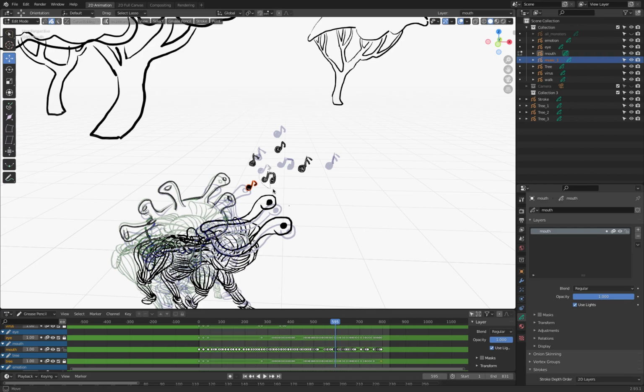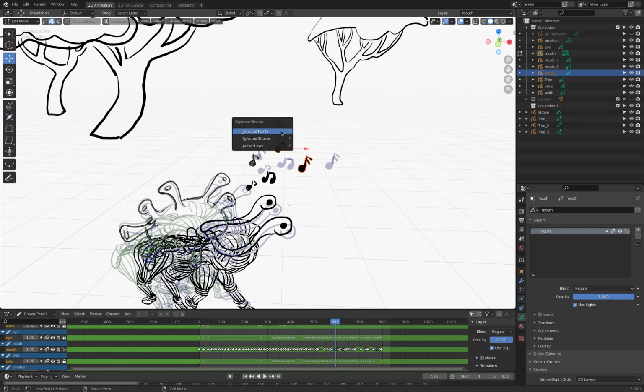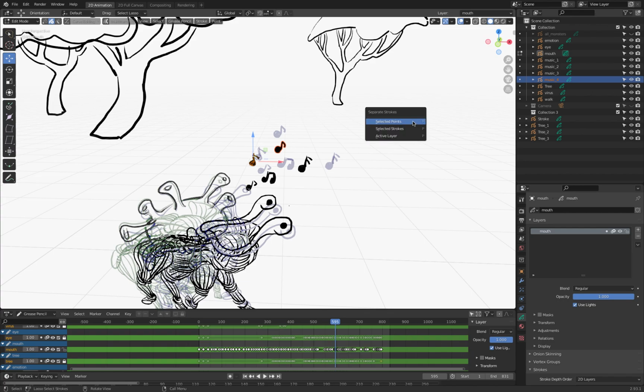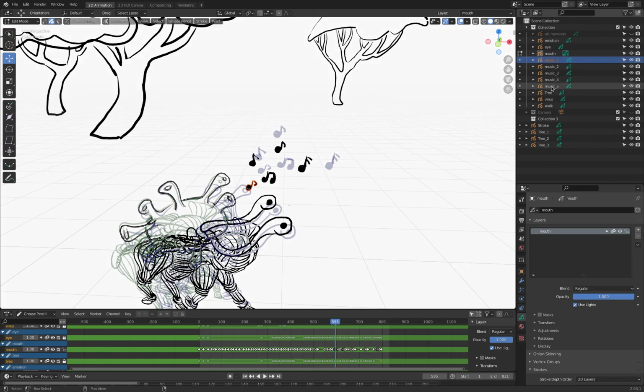and then the next one, music 2, music 3, music 4, and the last one, music 5. So we have 5 music notes.